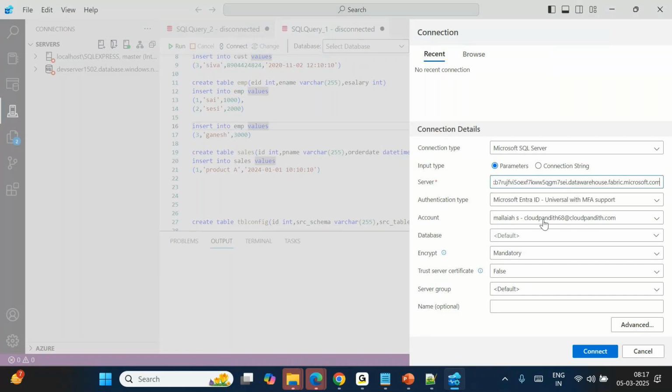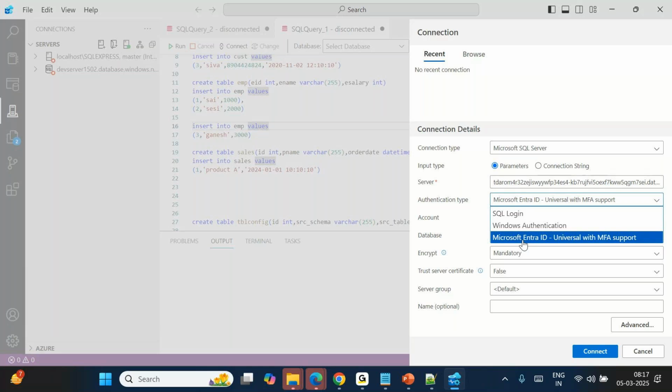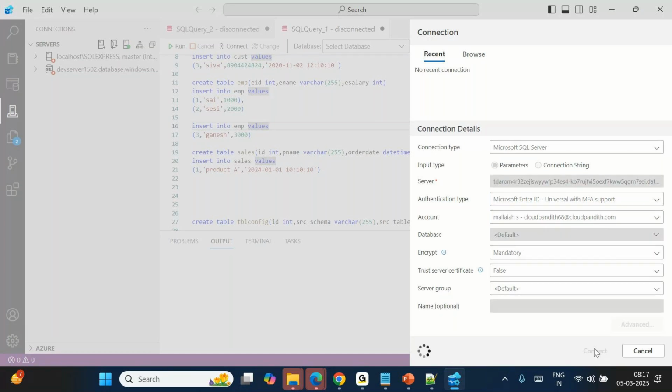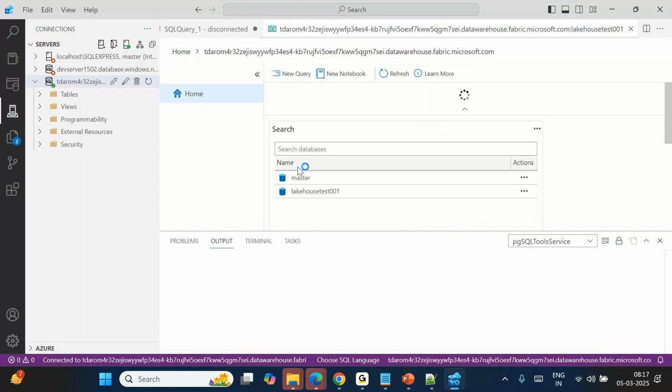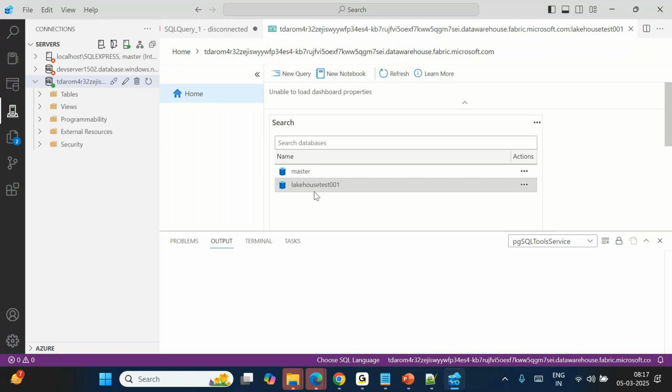Okay, fine. Now you see multi-factor authentication, universal Microsoft Entra ID, I am using. So I am using my ID. I already logged in with this account. Now it will be easy for us to connect. Click on that. Okay, it is connected to the lakehouse now. Under lakehouse, you can see our lakehouse name showing.